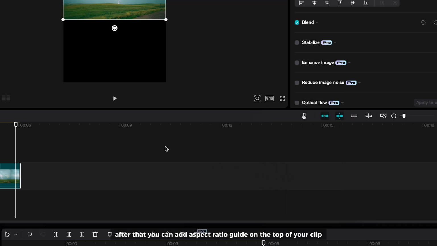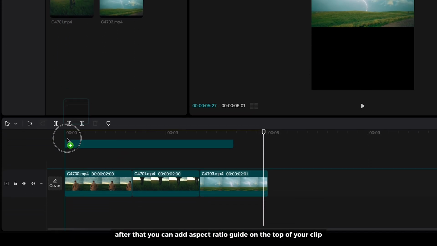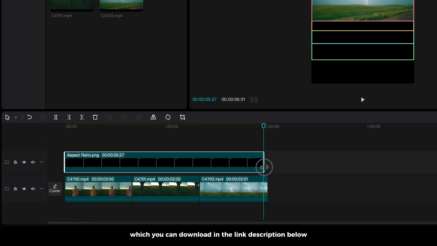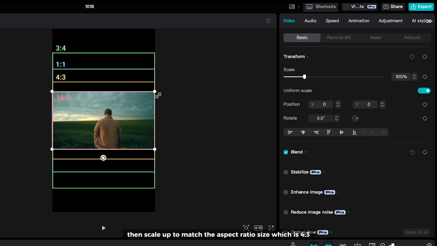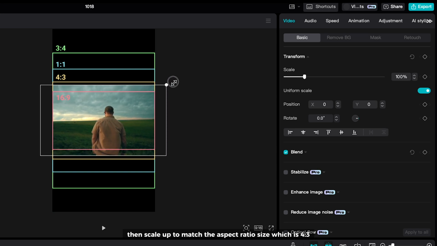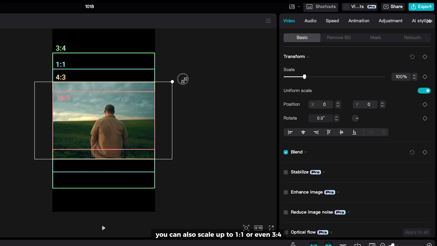After that, you can add an aspect ratio guide on top of your clip, which you can download in the link description below. So select your clip, then scale up to match the aspect ratio size, which is 4:3. You can also scale up to 1:1 or even 3:4.